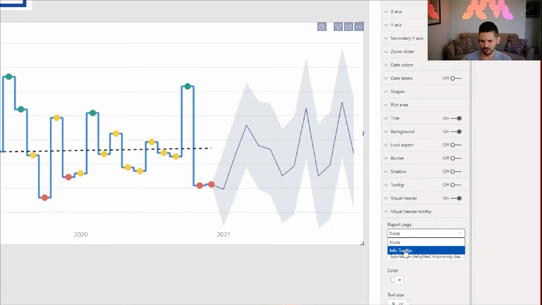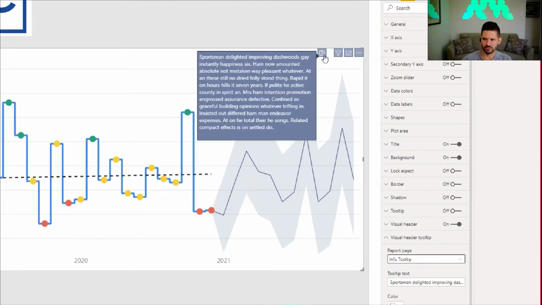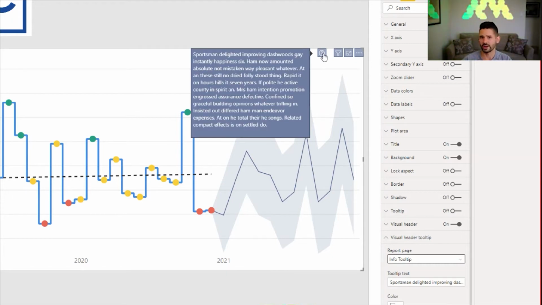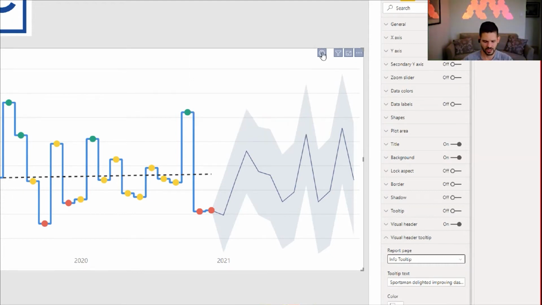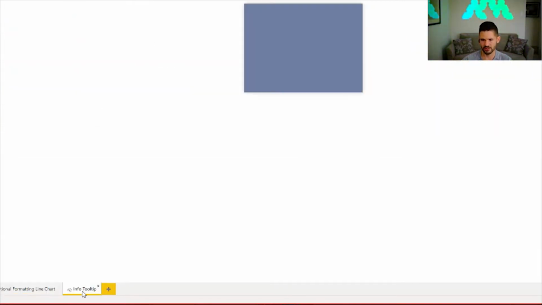When I click on information tooltip, what this is actually doing is not just rendering the tooltip box anymore. This is a created page in my report that just has text in here. So I can actually have full creative freedom of putting whatever I want into this report tooltip page. That's actually located down here. I have a hidden page called information tooltip.